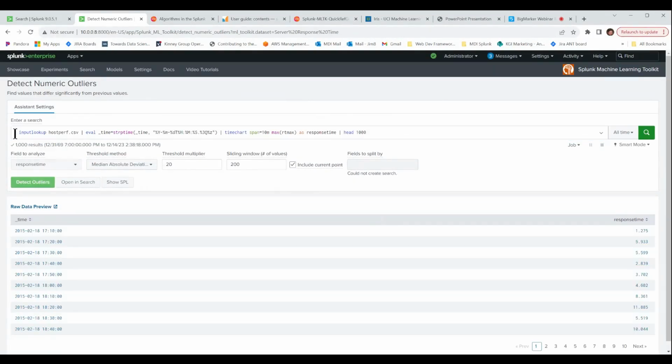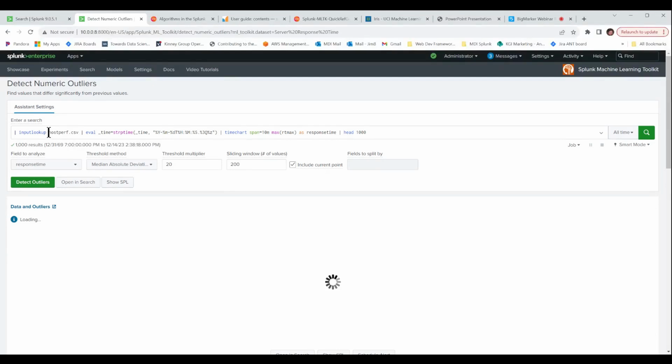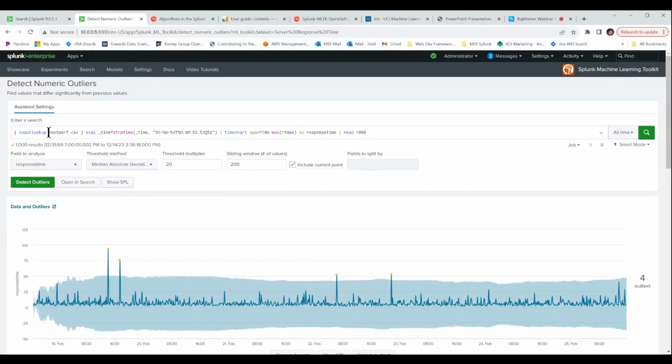So this thing is going to come up with a search SPL. It's going to load some data from a lookup file that comes with the Machine Learning Toolkit. By the way, there are a lot of good lookups, a lot of good data sets in the lookups folder of the Splunk Machine Learning Toolkit app folder, if you will. Might want to peruse some of that.